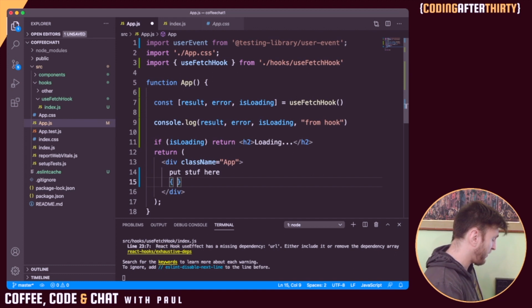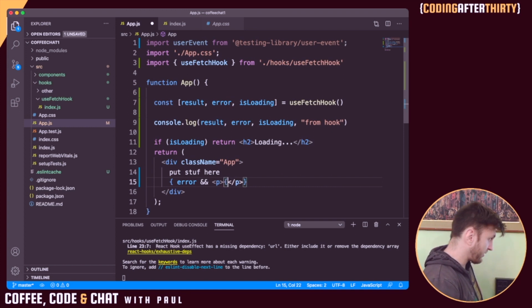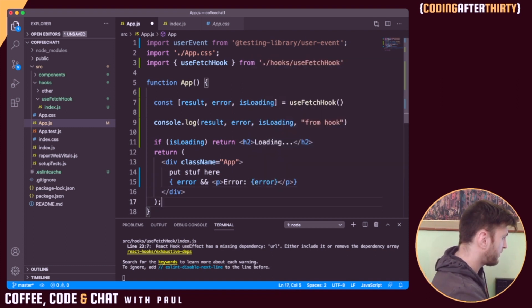So we're going to say if error and display error, and we're going to do a p tag, just why not, and we're going to put error, and inside here we're going to put error, which is our error that we're getting from our custom hook. So the way this works, if this is true, then it's going to show this. If this is false, it's not going to show this. And this is an easy and concise way of being able to display.